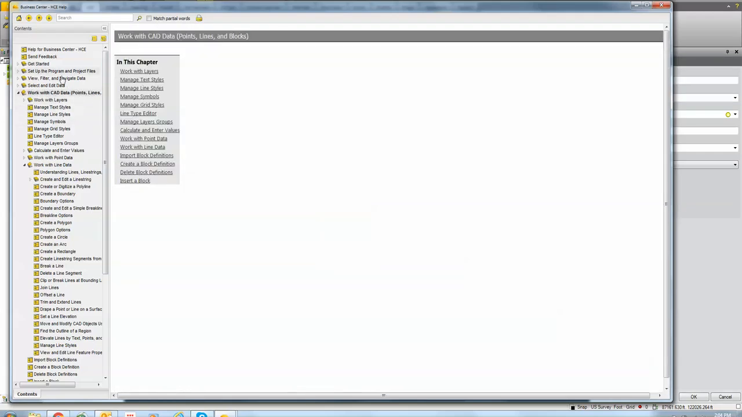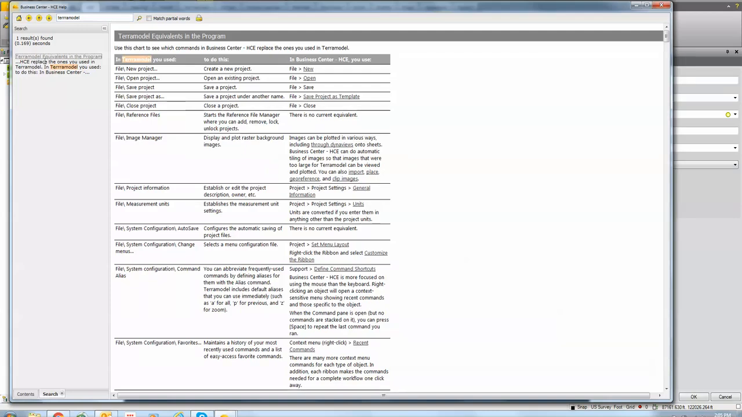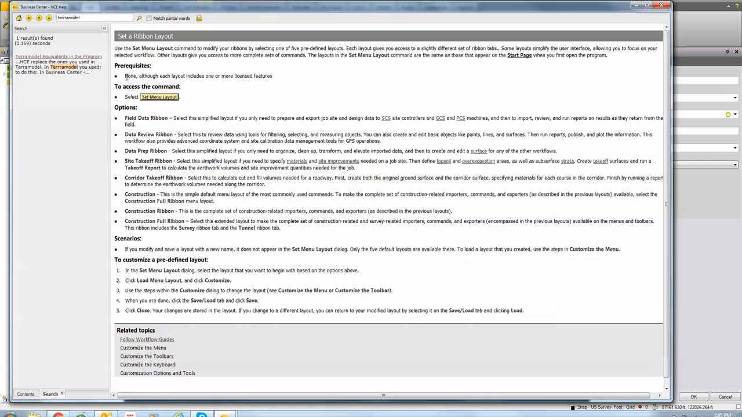And for those of you who are PayDirt users or TerraModel users, if you type in TerraModel on the search bar, it will take you to a TerraModel equivalence program link. And basically it tells you if you're in TerraModel, you're doing this. To do this in Business Center, you would do this. And then it will take you to the actual help, which shows you how to use or set that particular command.